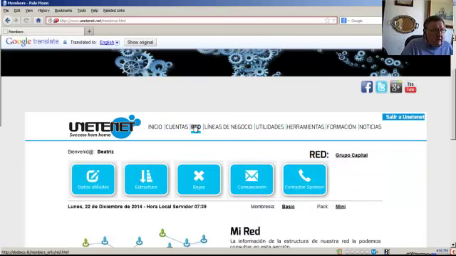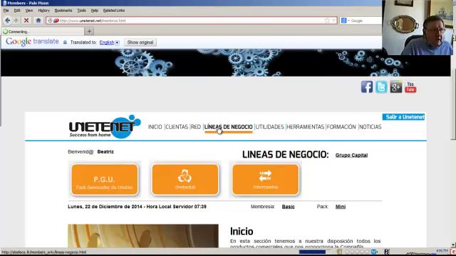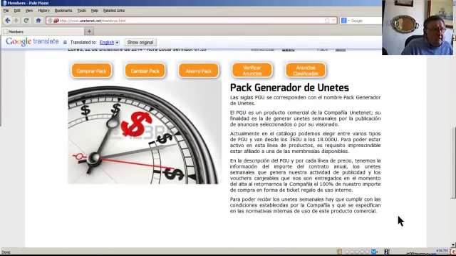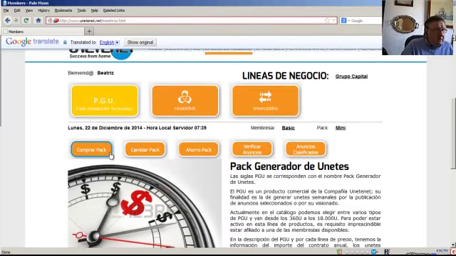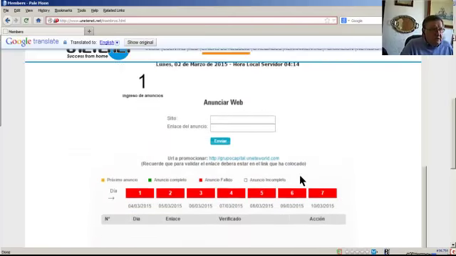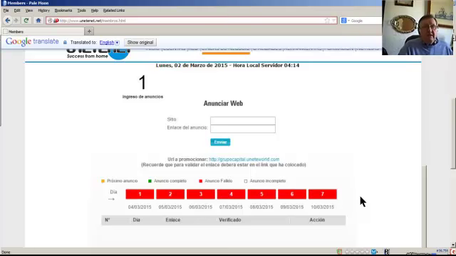Then the network with the different people who signed up with us. Here we have, for instance, what we used to call franchises, the PGU, the Unetenet Generator Pack. And here we can see a buyer pack, which is not working until the second stage, change, and here we have verify adverts.